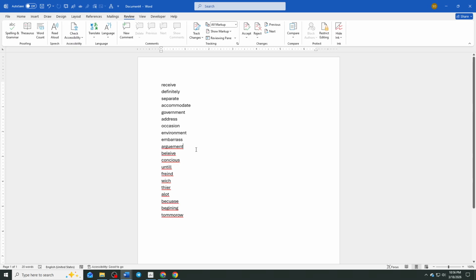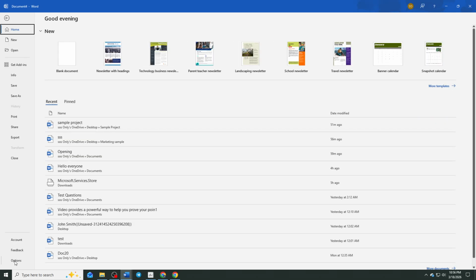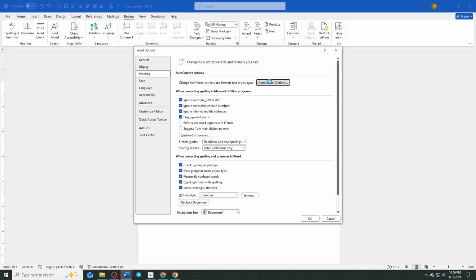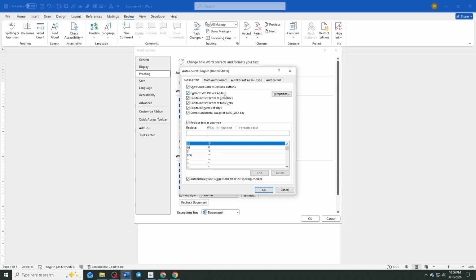Another useful tip is to customize your autocorrect settings. Go to File, select Options, and then click on Proofing. From there, choose the Autocorrect Options button. You can add common words, abbreviations, or phrases that Word should automatically correct as you type. This can prevent repeated errors and further speed up your workflow.